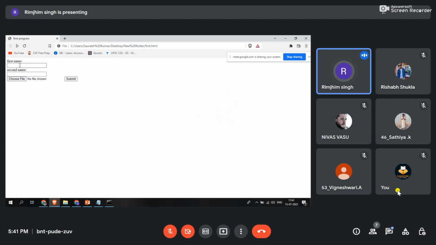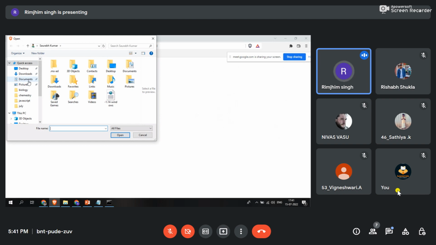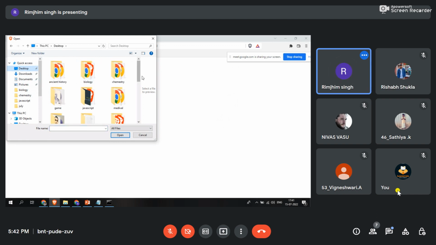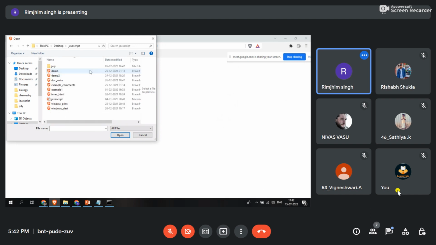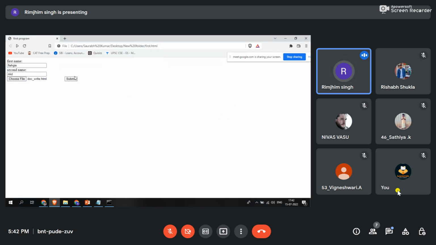Okay, so if you see, I can write my first name here, I can write my second name here, and then I can choose any file from my system. So for example, let's go on desktop. Let's go to this JavaScript file, I can upload this file, and then I can click on the submit button. Okay, so this is a form which we create in HTML.